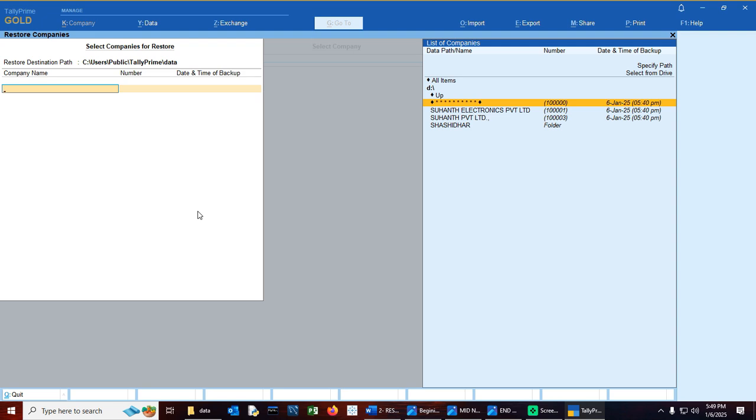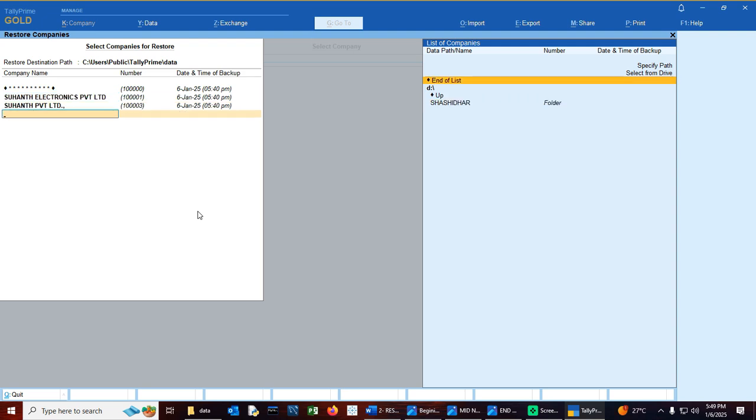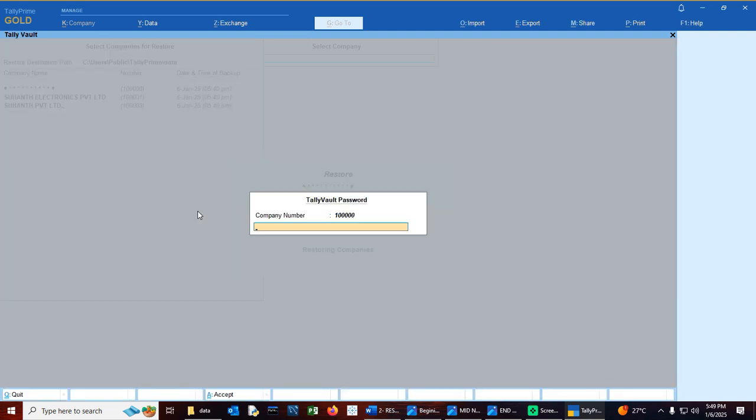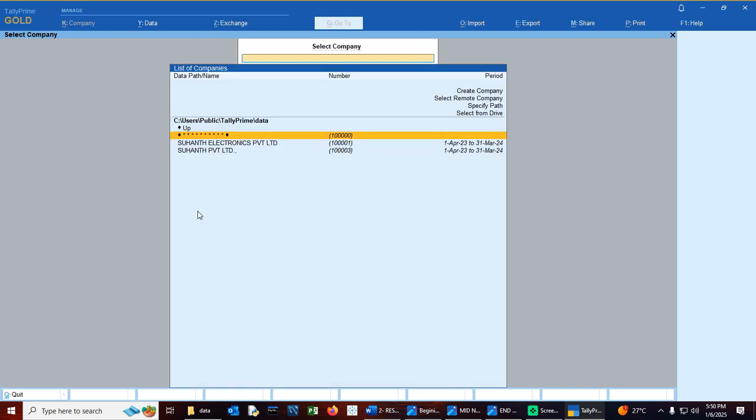Choose the first one, enter. Second one is electronics, enter. Third one is Suhant. Choose end of list, press enter and accept. It is asking for the vault password, which is S20, enter. Okay. Now escape. You can observe here the companies are restored back.